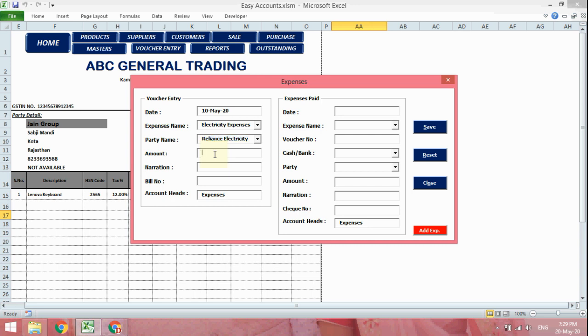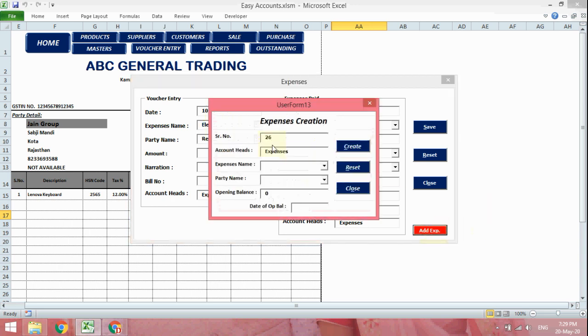Okay, fine. If we don't have any expenses here, like we didn't add any expenses account, we can add from here 26 number, and we can add any new expenses here. Suppose these are expenses in the list, and we need to create here, like commission paid. Okay, we add this account, and the name to whom we are paying, it's Jayesh Jain.